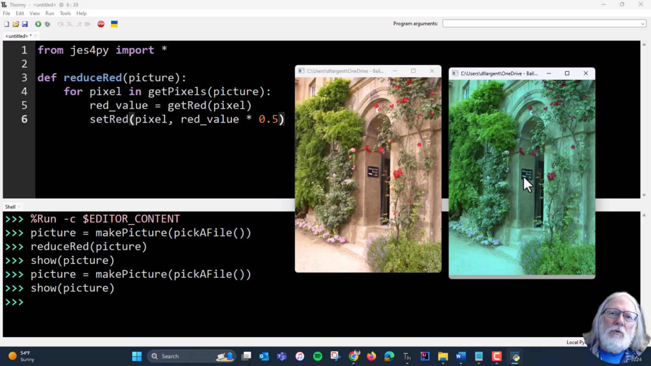So, with very few lines of code, we've altered the appearance of this picture. See if you can write some similar functions that you can dream up.